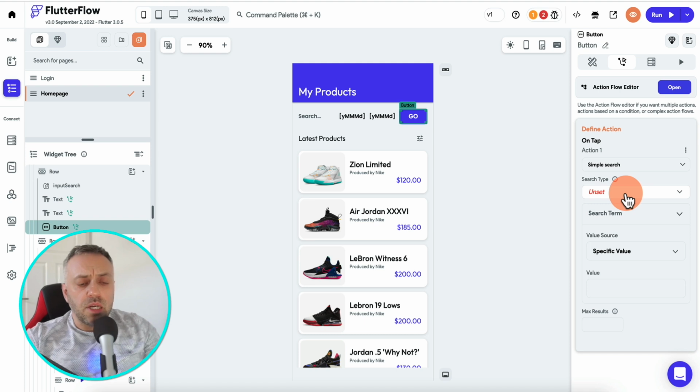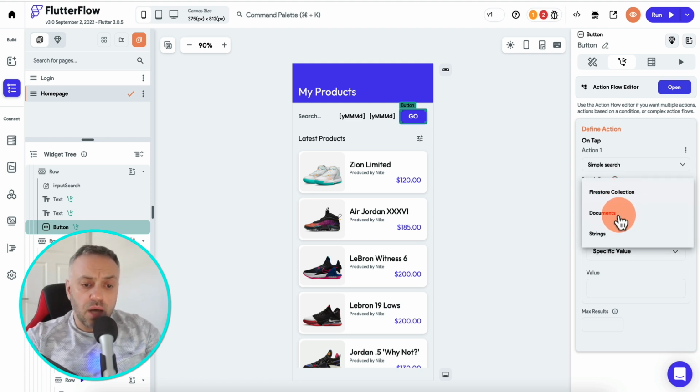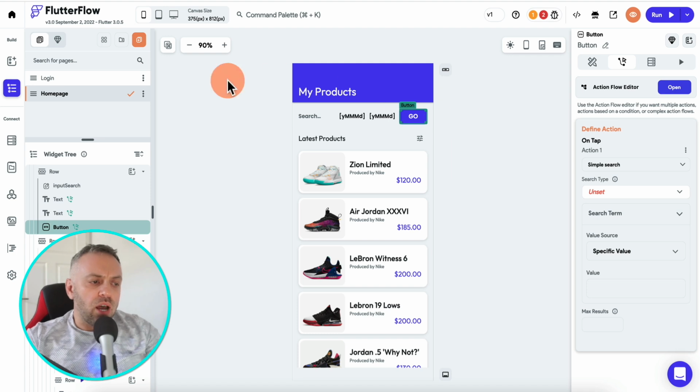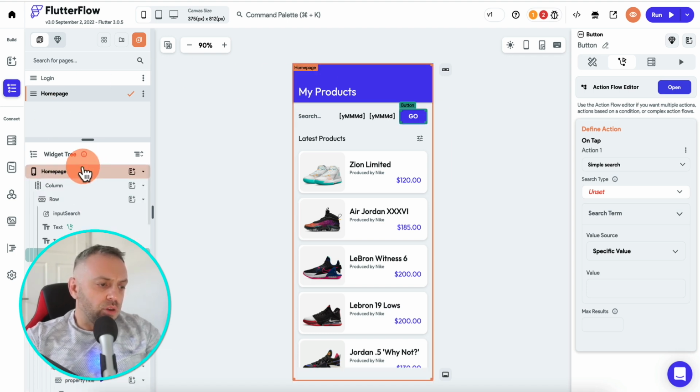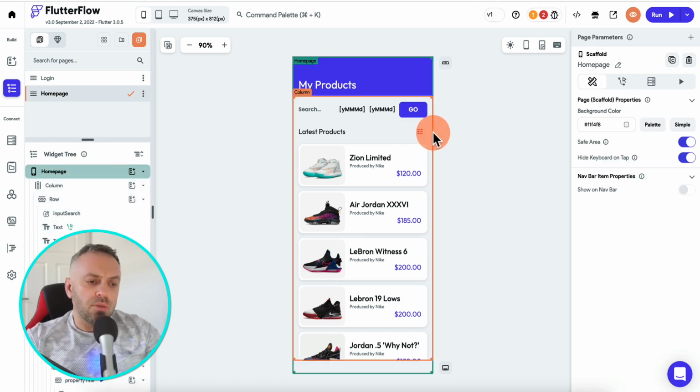And here you can specify what kind of data, what kind of documents you want to do the search. And you have Firestore collection, documents, and strings. So what I recommend doing is you want to go to homepage and you want to do a query that pulls all the data. That way you have the default data, because at the end of the day, when somebody comes to this page, they want to see all the listings, unless later on they start searching for something.